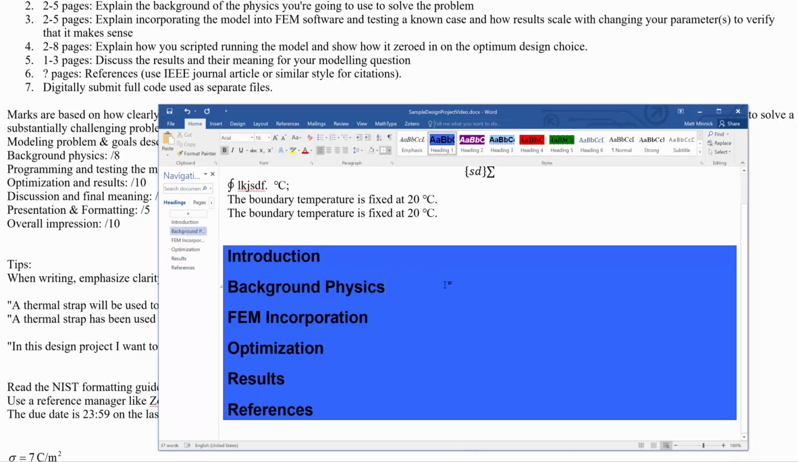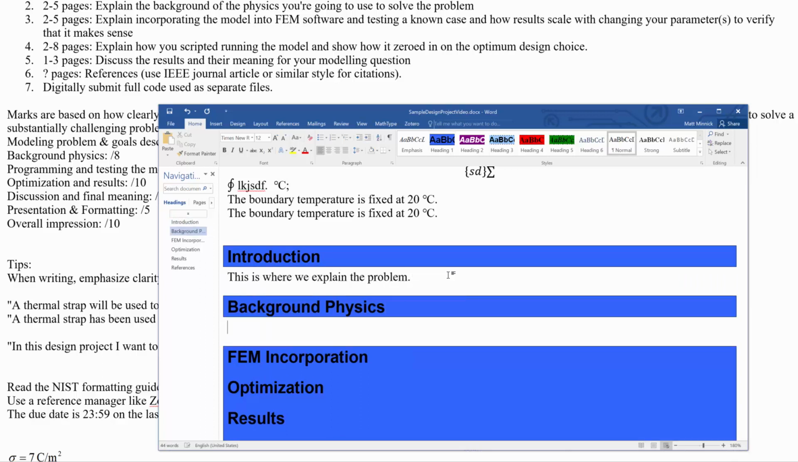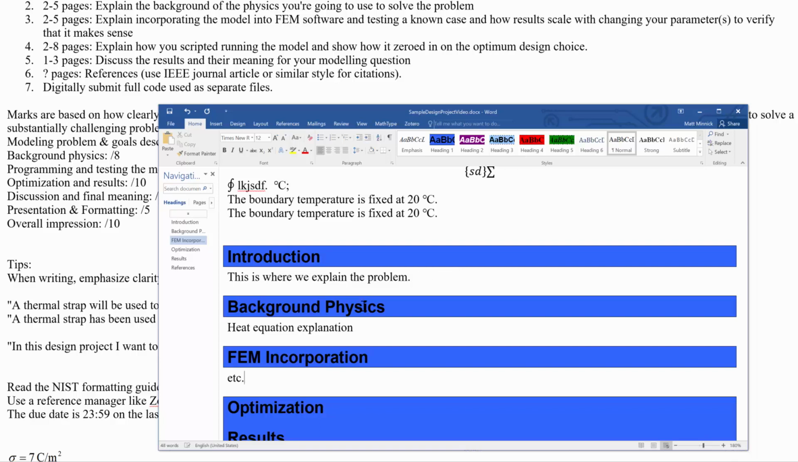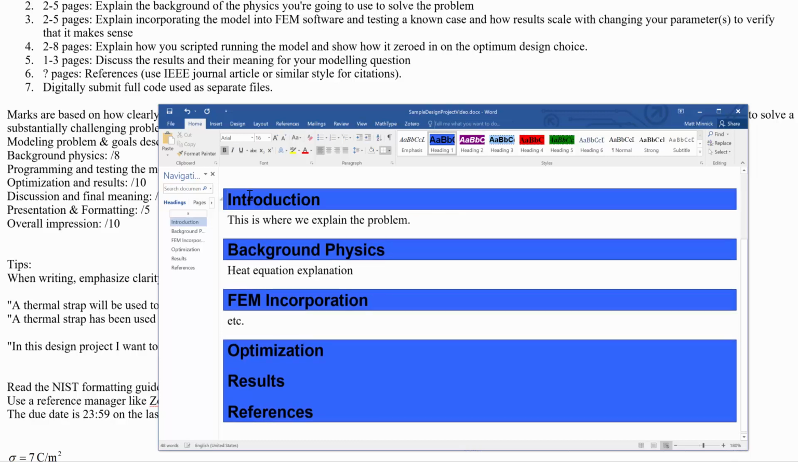Now within each of these, so these are headings, right? If we put in, this is where we explain the problem, heat equation explanation, etc. Now, by making these proper headings with the Alt-Shift arrows, promoting it to heading 1 or heading 2 or heading 3 or something like that, if you like, you can just click it instead.